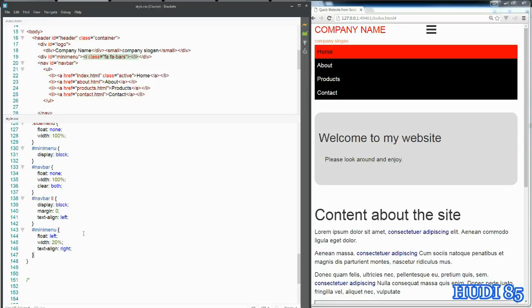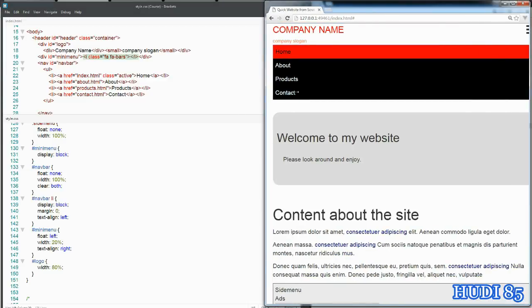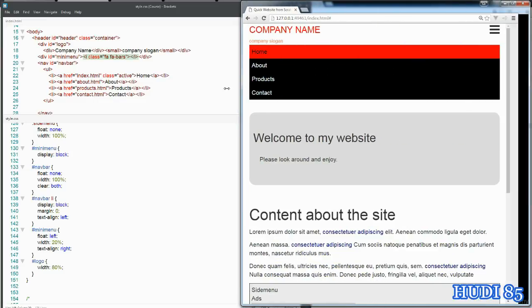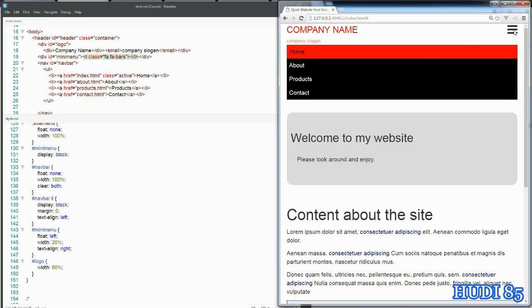So what's the last thing that we need to do? We still need to update that logo area to take up the rest of that 80%. So just as the mini menu shrinks down, let's update logo, and let's give logo a width of the remaining 80% because it's going to be on a smaller screen and we're going to need some additional spacing. So let's check this out now. So now whenever we expand it, we get a regular menu, but when we shrink it down, we get this menu, but this navbar is still visible.